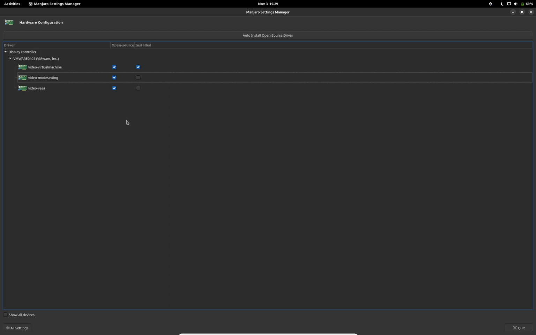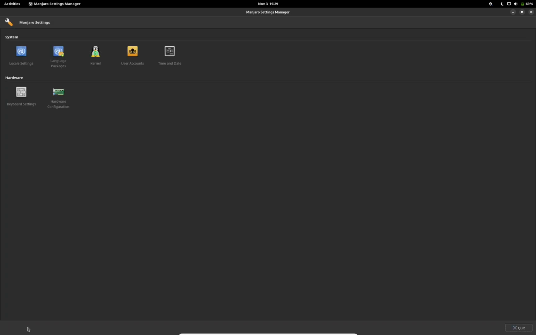Say suppose you have an NVIDIA graphics card, then the NVIDIA graphics driver would show up automatically here, and all you have to do is right click, install, that's it. So that's really cool for an enthusiast like me.